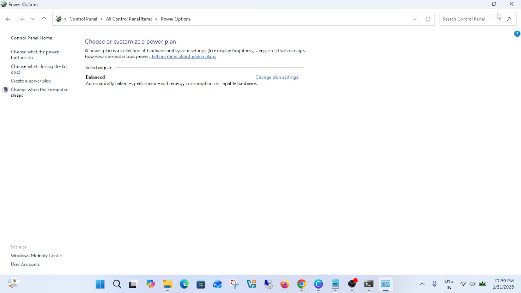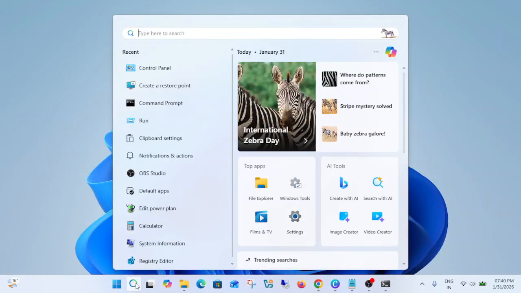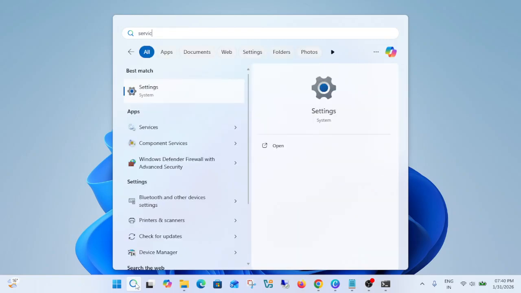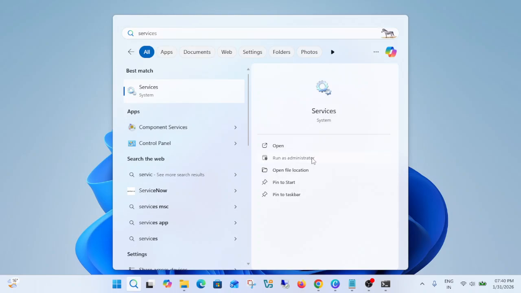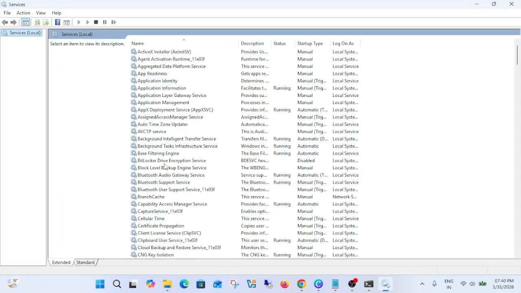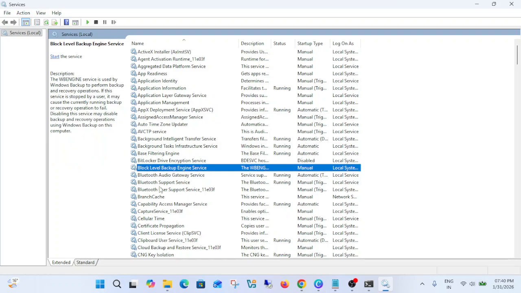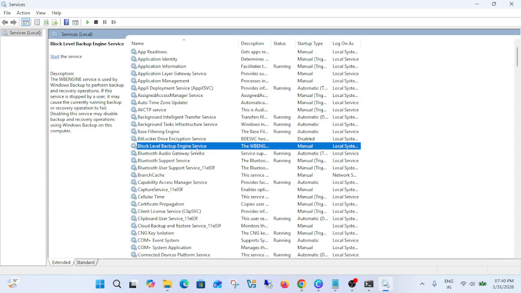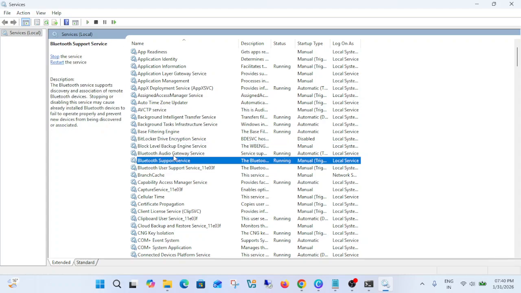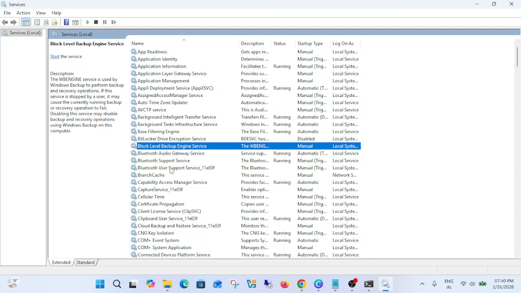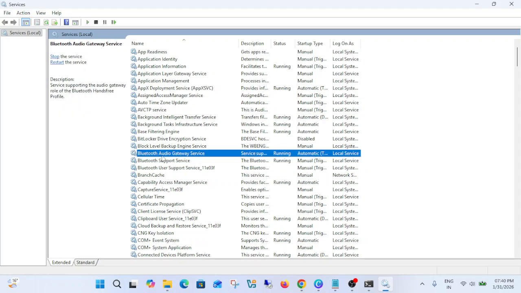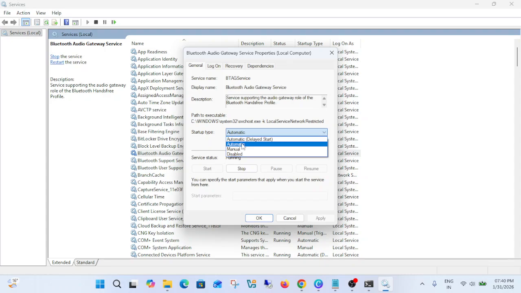If still not, what we can do is we can open the Windows services here as administrator and press B on your keyboard and look for these three services: Bluetooth support service, Bluetooth audio gateway service, and this service. These three services, and make sure automatic startup is selected here. If not, double click and make it to automatic.